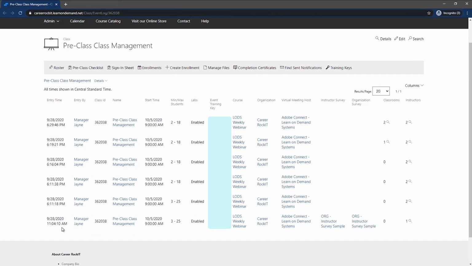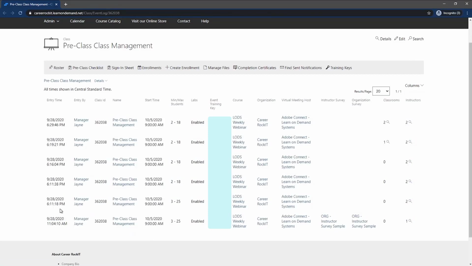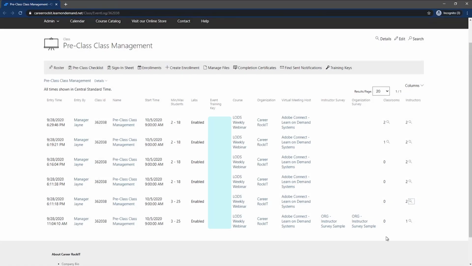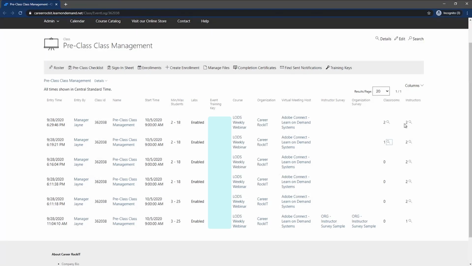So for instance, this first time into the class, I did not have an event training key. And you can see that the next time I went in and edited it, an event training key was added. You can also see that the instructor and the organization survey was removed. I've gone from one instructor to two instructors, and I can do a little looking glass thing here to see who those are. Or I had no instructors here, and then I had one classroom, and then I had two classrooms.